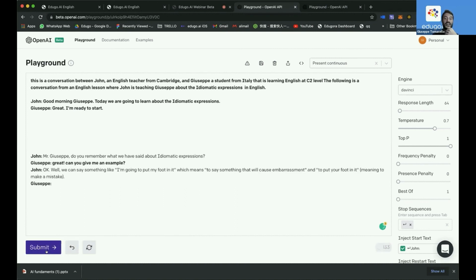Okay, let's see that. Okay, well, we can say something like, I'm going to put my foot in it, which means to say something that will cause embarrassment. Okay, that's great. So it actually figured out what an idiomatic expression is, created an example of it, and also explained it. To put your foot in it, meaning to make a mistake. So I think this is a really good example that the system has a really deep understanding of the English language and the context.